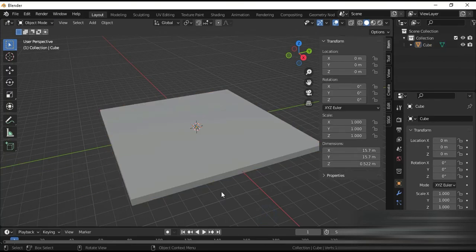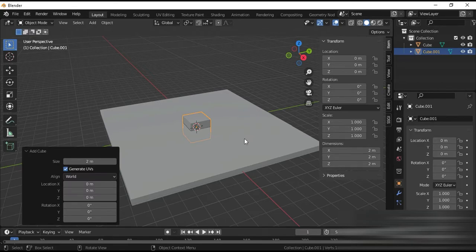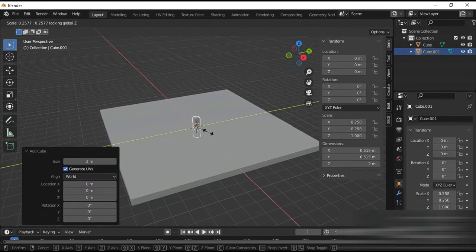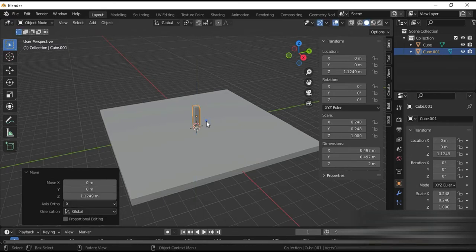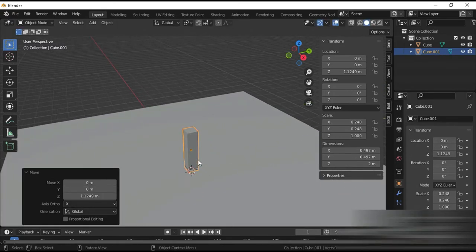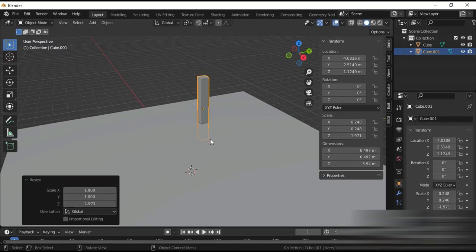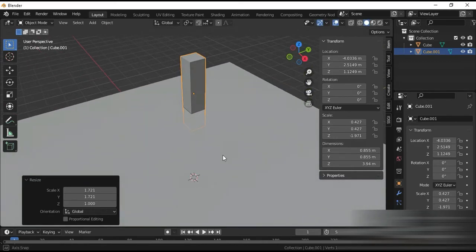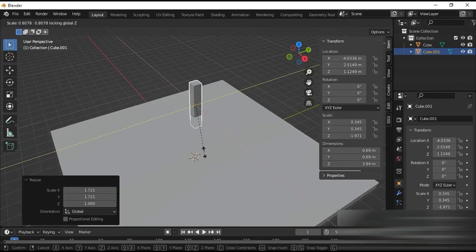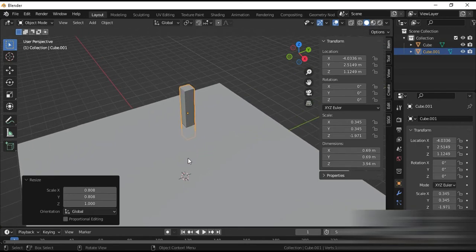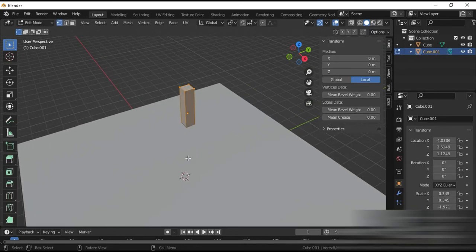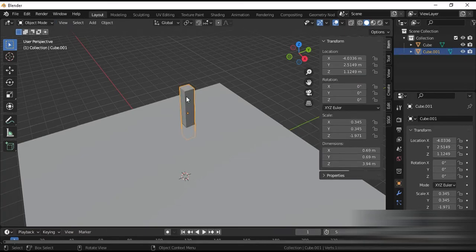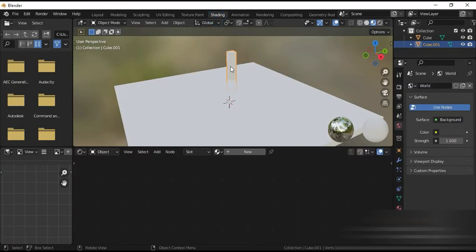50. Alright, now the first building is going to be Shift and A, cube, S 9. Alright, so G and Shift and Z, S and Z, and let's fatten it up a little bit. Alright, now back to edit mode, and let's first set the materials for this.